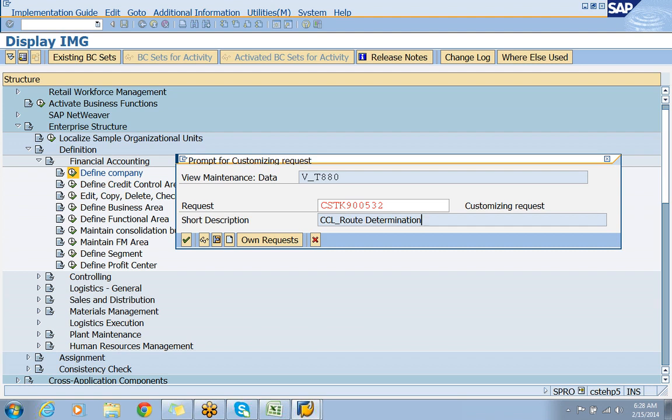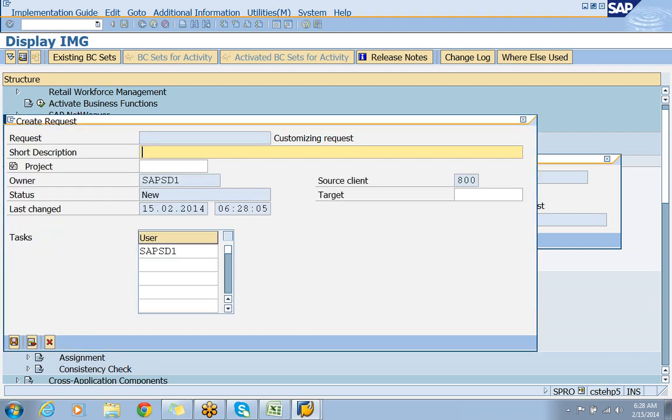If you want to create your own customization request, you can see an option called create request over here. Just hit on this create request, maintain the description over here. I'm just maintaining it as Apple enterprise structure. Now hit on save. I'm maintaining the short description over here and hit on save.